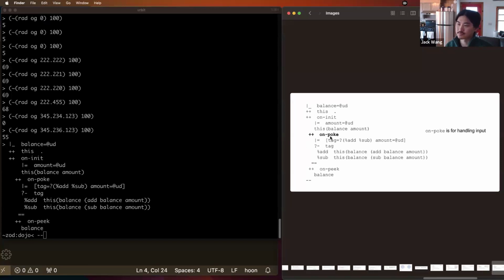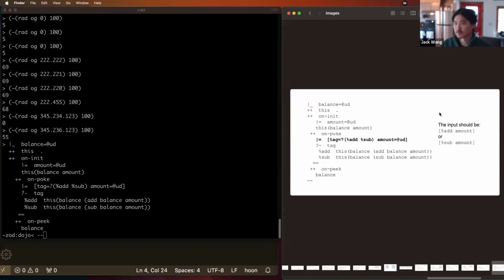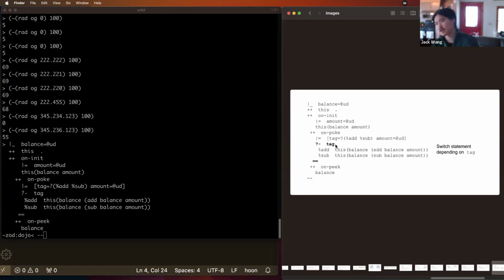This onPoke arm is for handling inputs to the system. So what does it contain? It contains a gate as well. The sample of this gate is saying the input should be a cell of send add and some amount or send sub and some amount. Right? So we're saying the input should be a cell of two things. Head is a tag of send add or send sub, and the tail is an amount. Here we have a switch statement to do different logic depending on the tag.